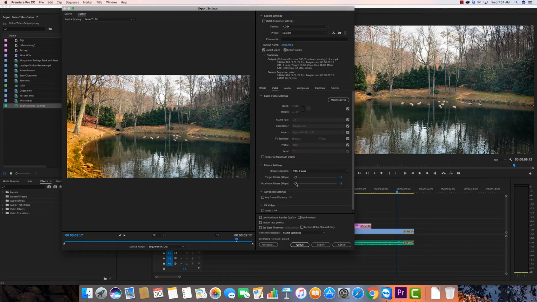You might need to up this a little bit down here. You might want to go to about 22. That's if we're doing motion video. And what that does is, in spurts, in places where the video is more complicated, it allows more data to be dedicated to that part.